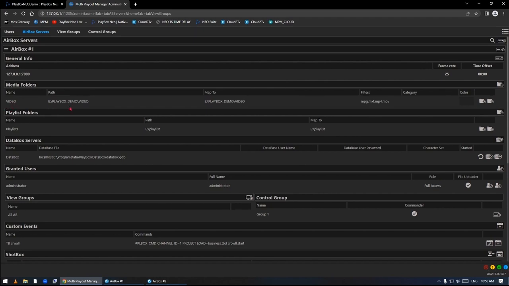Media folders, I have one for video, one for playlists. Also on this machine I have set up a connection to a Databox database, and you can use the indexing and metadata searches there, so you'll see this in a second. The users that have access to this server is currently me with full access, different roles. We will go over this, and I have rights to upload files to the media folders of this channel, this Airbox 1 channel.